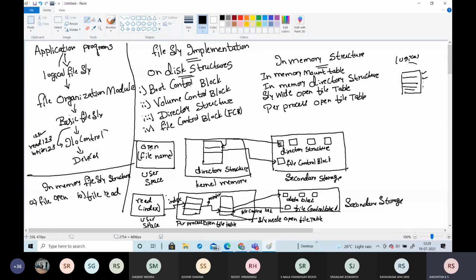At any point of time, if you want to open a file, you have to know the name of the file, right? Open file name. For example, I give a1.txt, then that particular file, a1.txt, can be opened. Whatever file you have opened, the system will check whether it is present in the directory structure or not. So if it is present, here a1.txt is present in the directory structure.